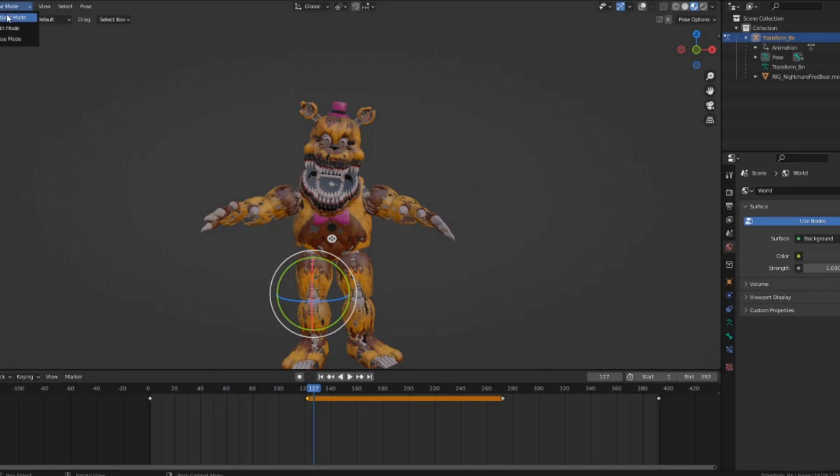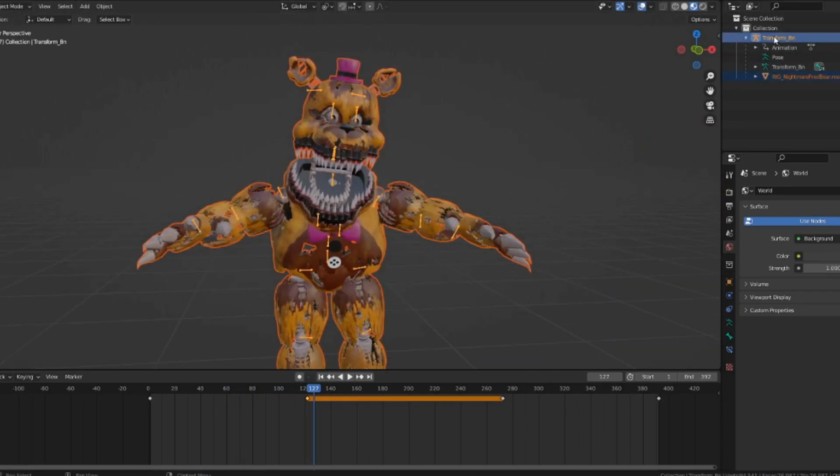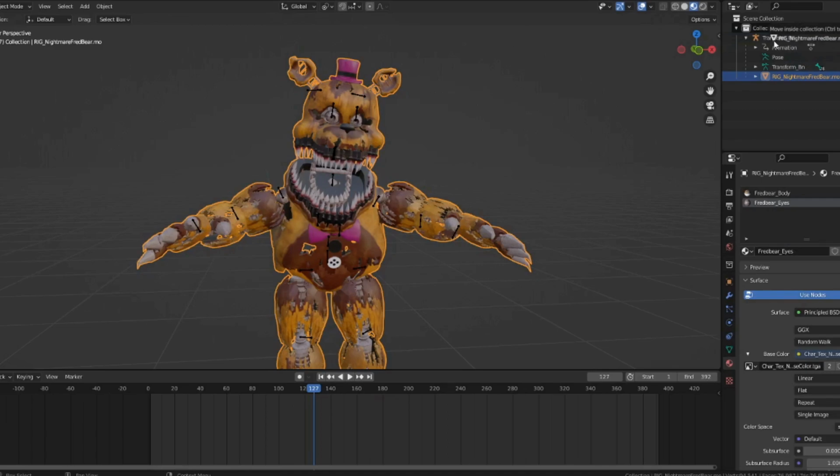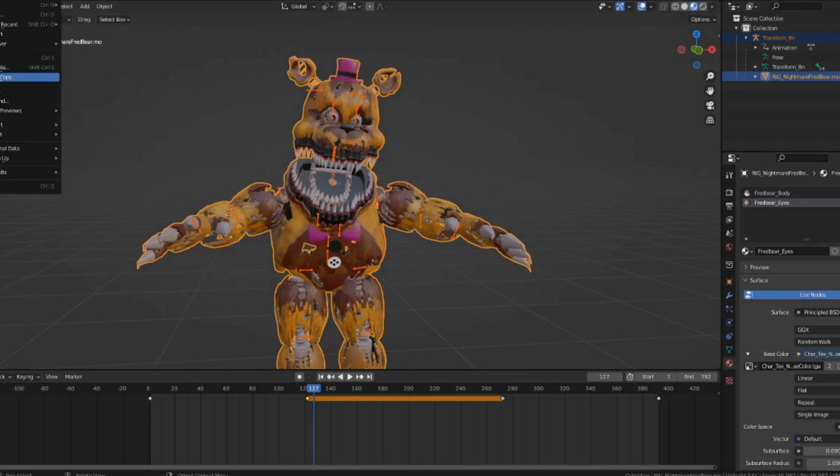Awesome. Alright. Select all. Make sure it looks like this up here. The mesh should be parented to this, like I said earlier. If it's not, drag it over here while holding shift onto transform bone. Perfect. Export.